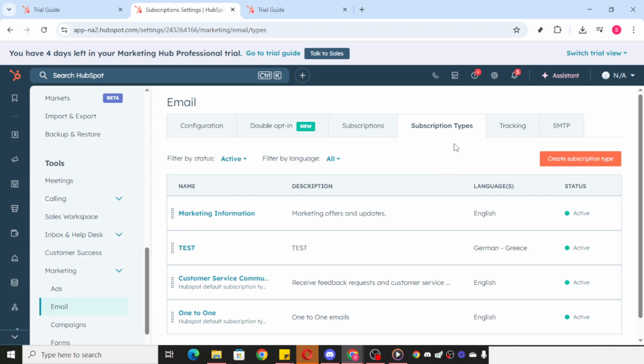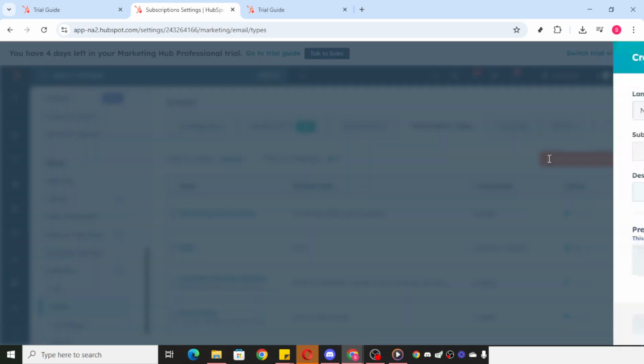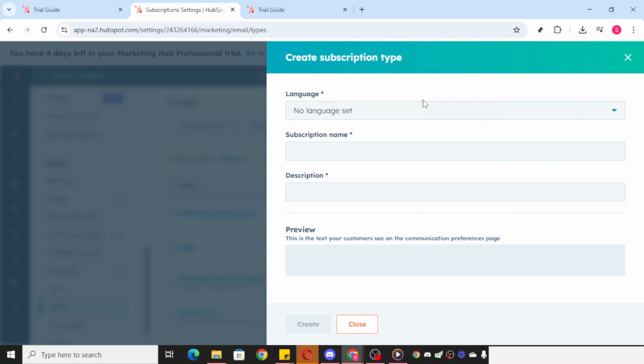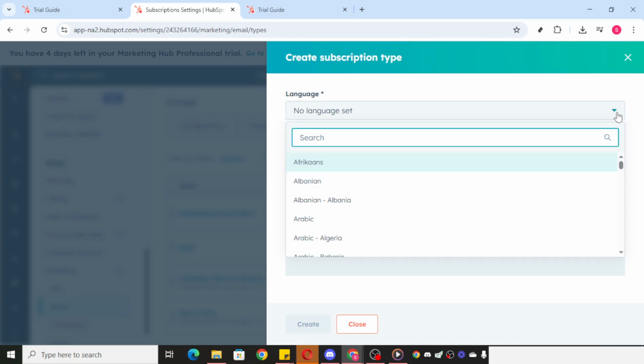Look for the option that says Create Subscription Type and click on it. HubSpot provides a seamless user interface that makes this process intuitive, but if you're ever unsure, their on-page instructions are a helpful guide. Following this, you will select the language that best fits the audience you're targeting. Language selection is crucial because it ensures that your communication will be understood clearly by your recipients.